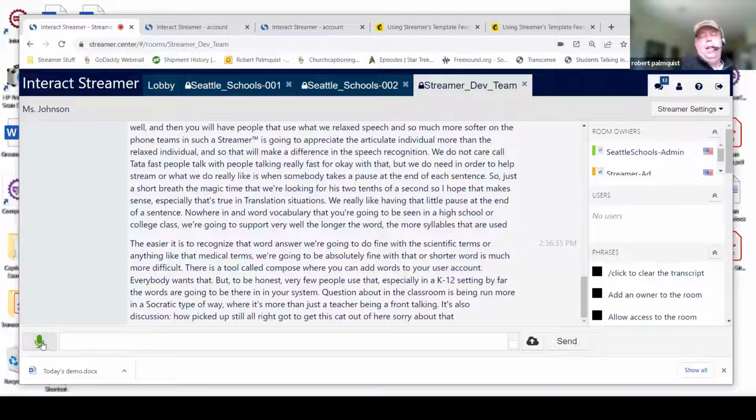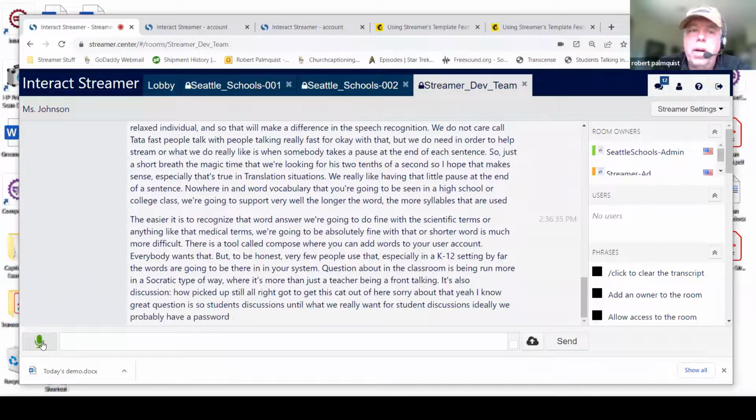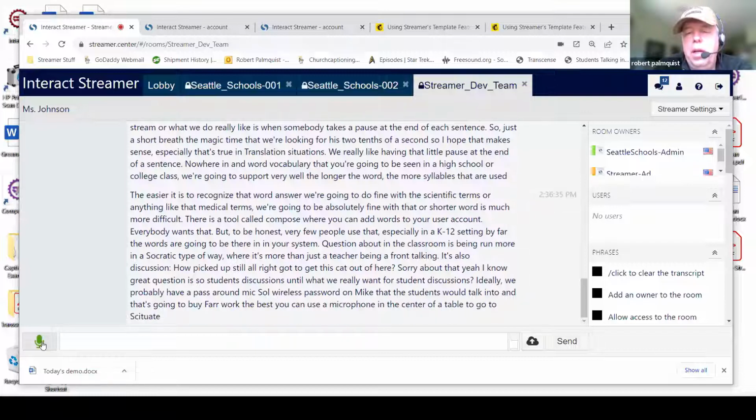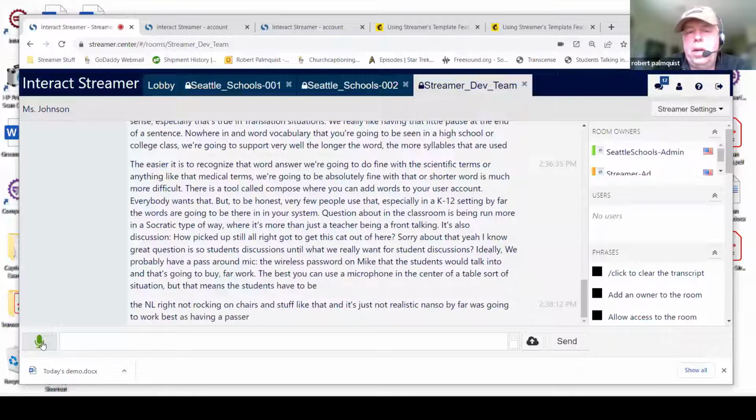All right, got to get this cat out of here. Sorry about that. Yeah, great question. And so student discussions. What we really want for student discussions, ideally, is a pass around mic. So a wireless pass around mic that the students would talk into, and that's by far going to work the best. You can use a microphone in the center of a table, but that means the students have to be quiet and not rocking on chairs and stuff like that. And that's just not realistic. So by far what's going to work best is having a pass around microphone that they would use. I hope that makes sense.